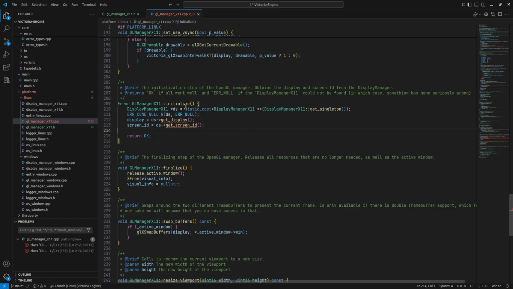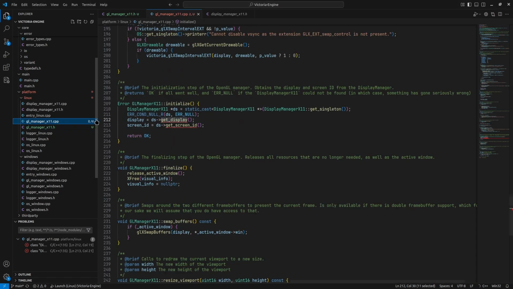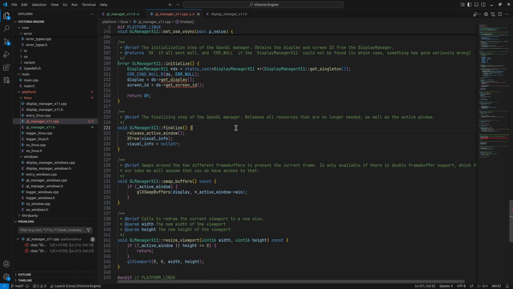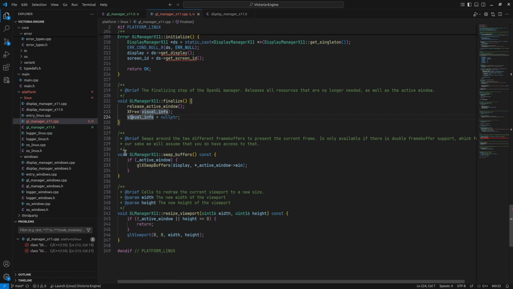And again, this really will never happen because the GL Manager X11 will be owned by the Display Manager class. And currently these functions don't exist. Okay, so I'll update these in a moment. Then we have finalize, and all this does is it releases the active window, frees the visual info, and sets it to null. Then we have swap buffers, and you can imagine very similar to Windows.